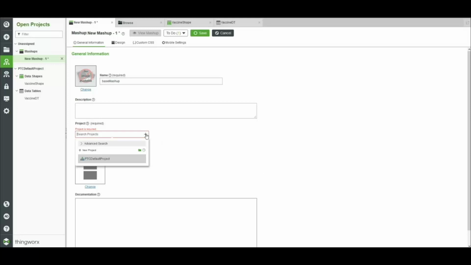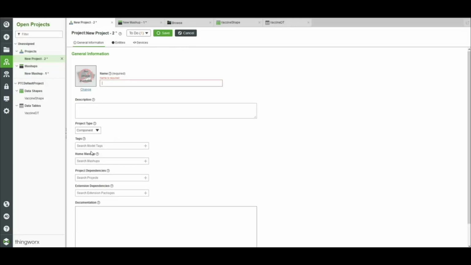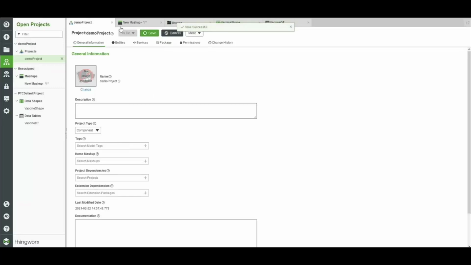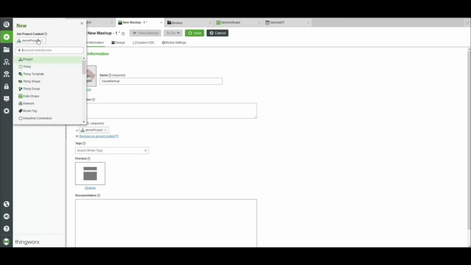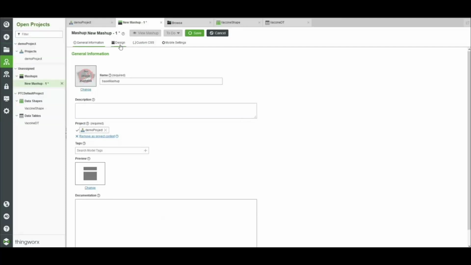So let's click on this field and create a new project. I will call this demo project and then hit save. Now, when we switch back to our mashup, you can see that that project has automatically been set. The next thing you'll notice here is the set as project context link. When you click on this link, it will set the project we created just now to be the default project for any new entity we are going to be creating in this user session. So let me click on that. That is the same as setting the project context in this new menu. Let's now save and switch to the design tab.